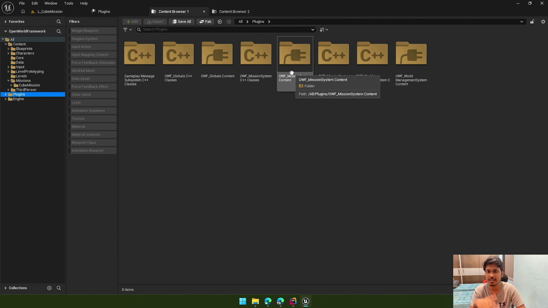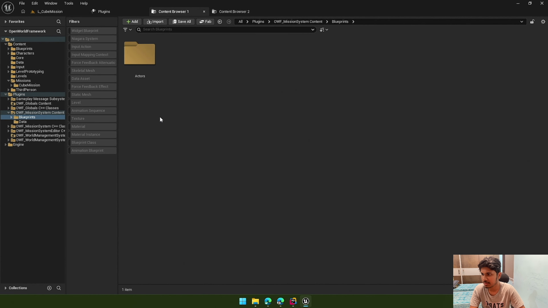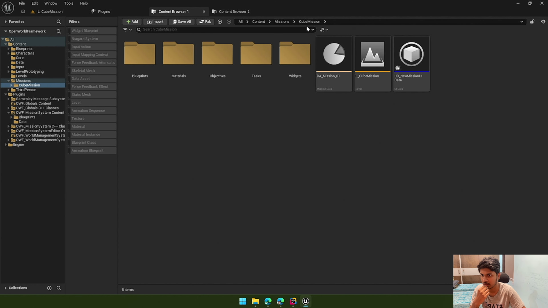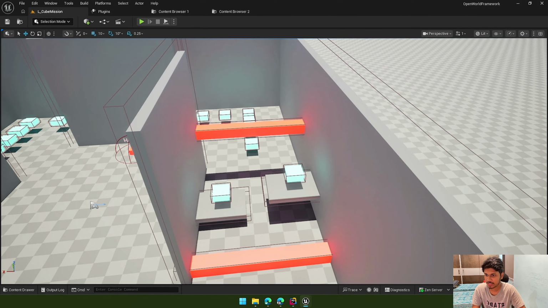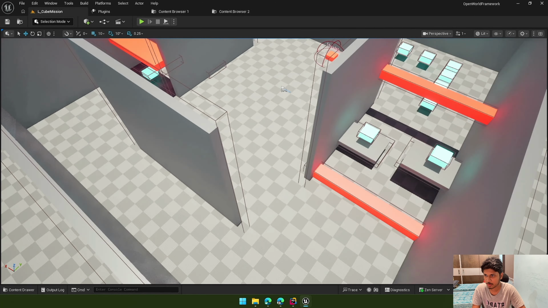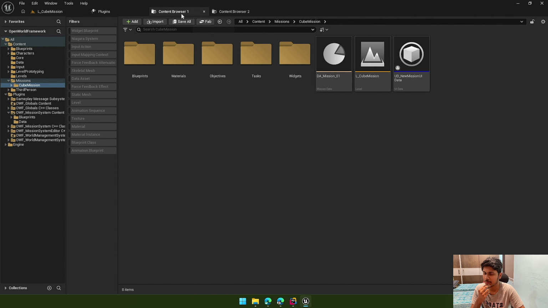So let's have a deep dive into the mission system and how it works. I have actually been designing a sample mission called cube mission. So you can see the level here. The player has to collect these blue cubes while avoiding the red cubes. Okay, that makes sense. So let's see behind the project.